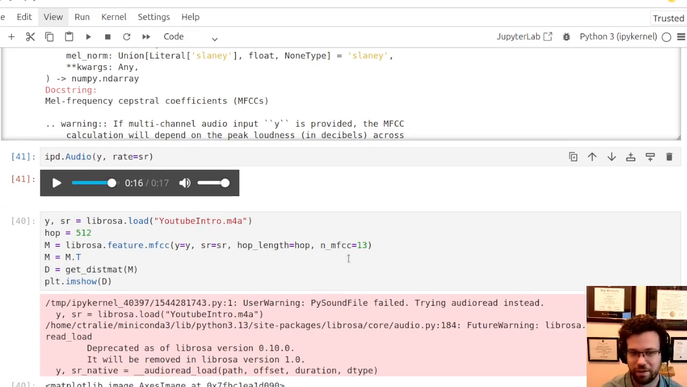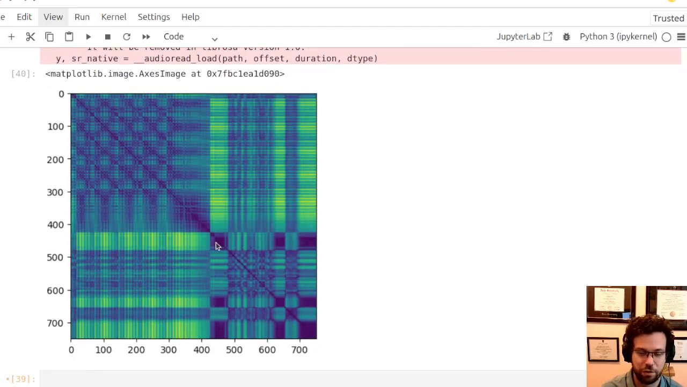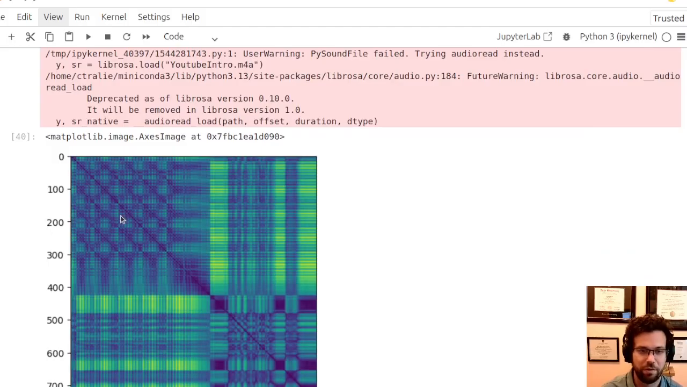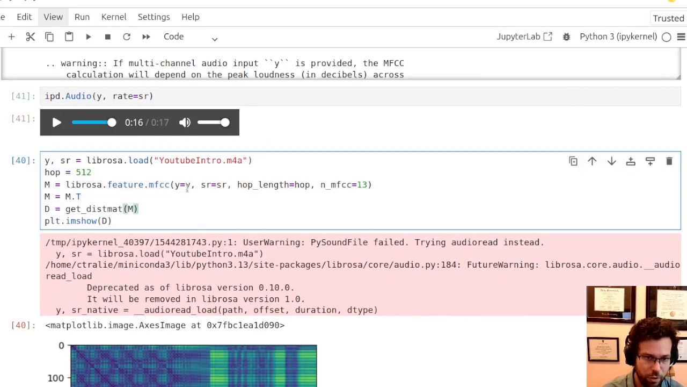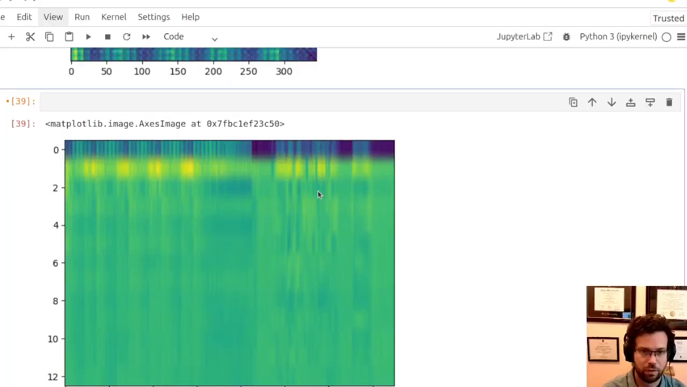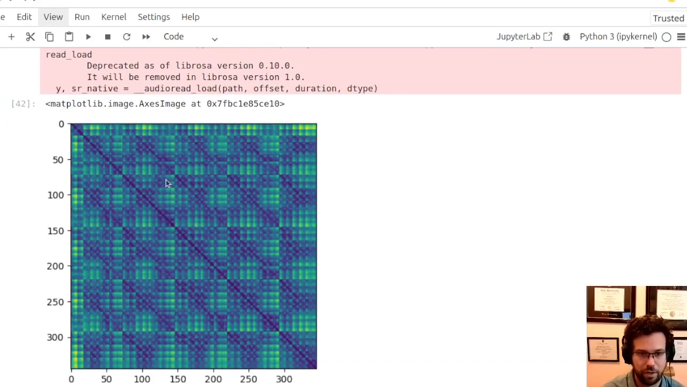Yay! Okay, so I have some different stuff, and so you see like a block here. That's a different section. But then you see these diagonals here. Actually, diagonals are a little bit faint. Maybe let me hone in on the first 8 seconds here. So I'll say from 0 to the sample rate times 8. Okay, now the diagonals are really clear.